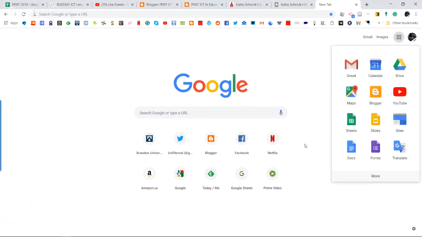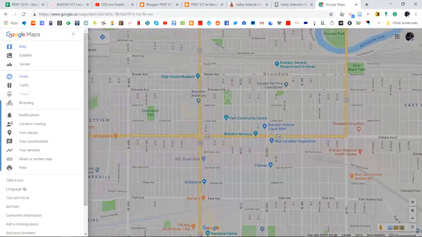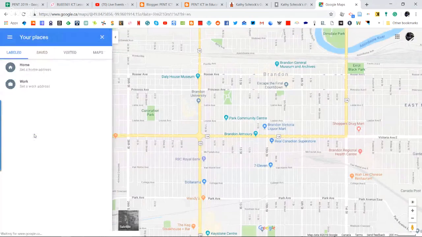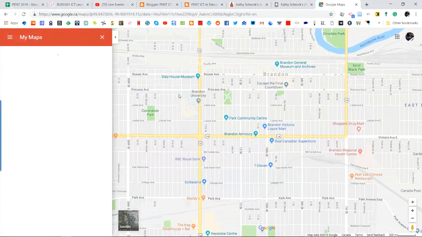So remember where we found it? When you're logged into your Google account, it should be in one of your overflow icons for your Google things. Maps is here. Once you're logged into your maps, you go over here and you go down to your places. So this is where you can create your own maps. And then your maps that you're creating should be under maps. You can enter into the edit version, create a new map, or if you click on this, for example, here's my map that I created yesterday.